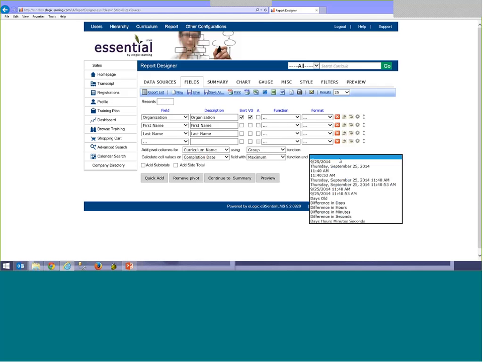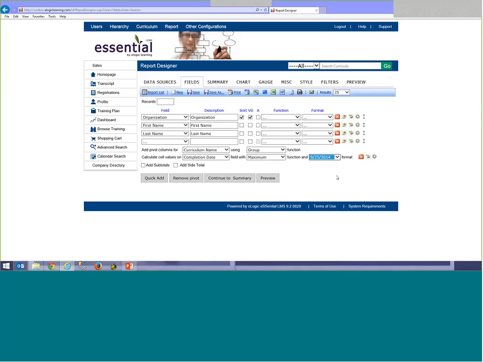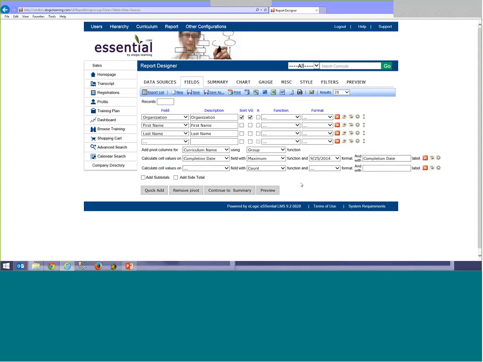I'm going to select maximum. And then you could format how you want your dates to look. So if you wanted time in there, you can add time as well. I'm just going to do the standard date option. And then I'm going to add another. I also want to know their score. So I added a row.